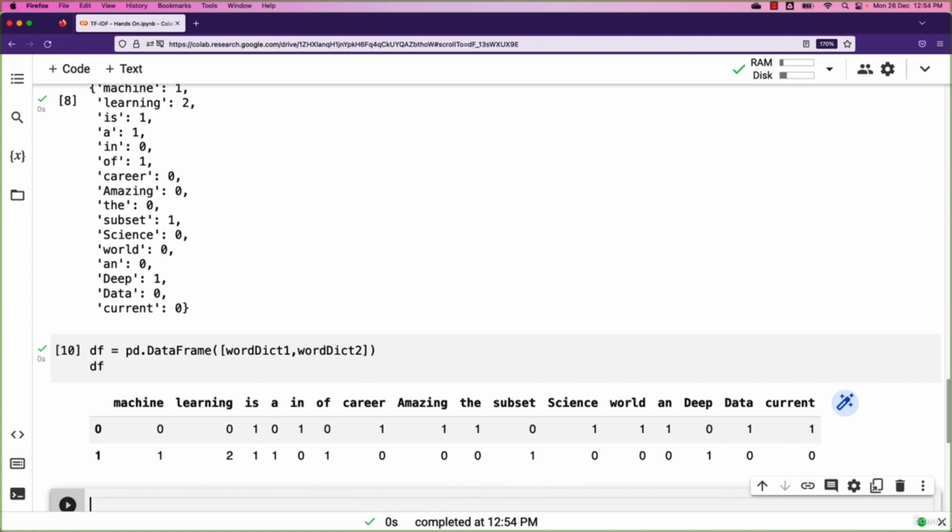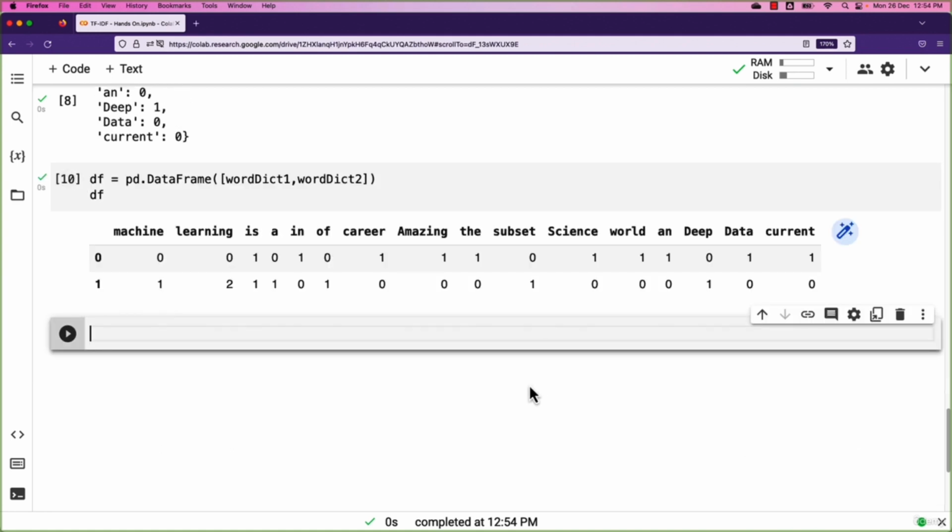Okay, now let's go ahead and write our custom function in order to compute the term frequency. Now what is term frequency? Term frequency is nothing but getting the count, as in how many times that particular word is being used, divided by the total length of my corpus. That is what we call a term frequency.